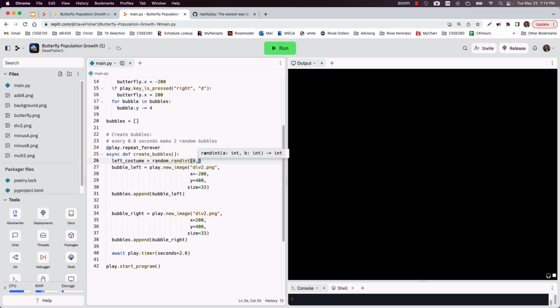There are 5 costumes, and in computer science, 5 options are the options 0, 1, 2, 3, and 4. You might need to write that on a sheet of paper, but 0 is the first number in computer science. I know it's crazy. 0, 1, 2, 3, and 4 are the 5 options. And that's going to be my left costume.